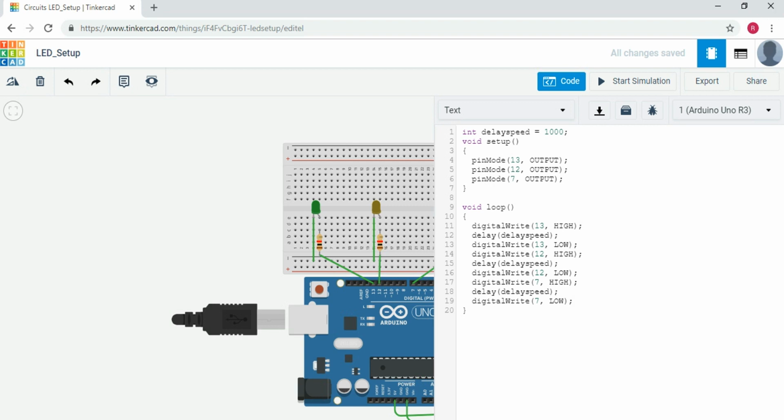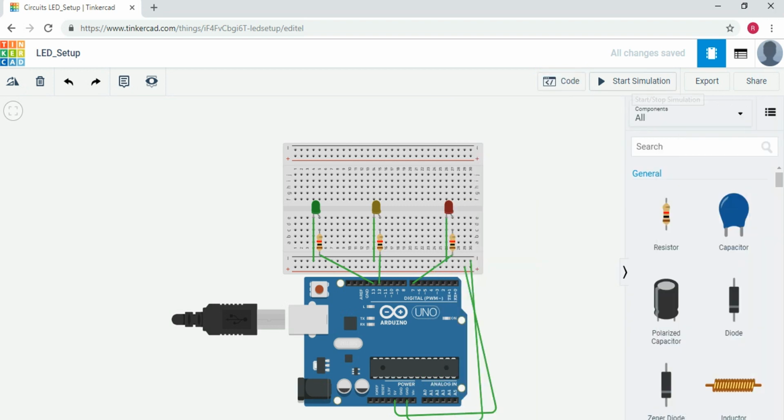So let's see it in action, shall we? Start simulation. So you can see it's initializing and it's starting. So this is the simulator time, and as you can see, it's swapping before each one in 1 second intervals. Sometimes it can get a bit slow.